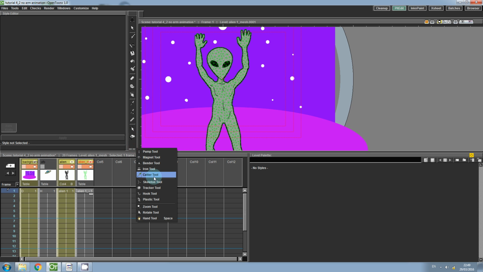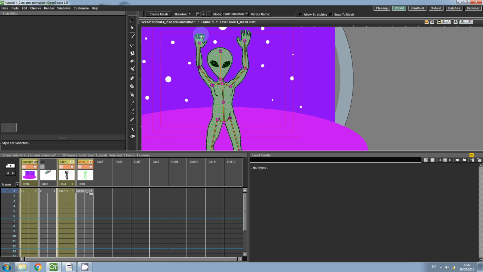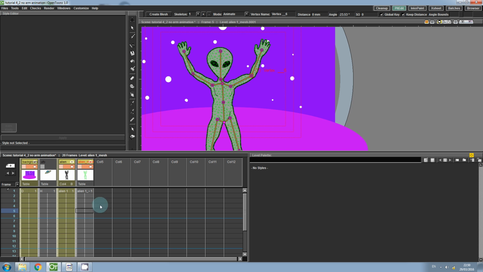Again, if I select the plastic tool, up here in the mode area, we'll be able to select animate. To create our first keyframe, click on these two points to confirm that there is a keyframe there. Now we're going to go down to frame 5 in the X sheet and move the arms into position. So that will be our frame 5. Now we'll go down to frame 10, move the arms to the next position.